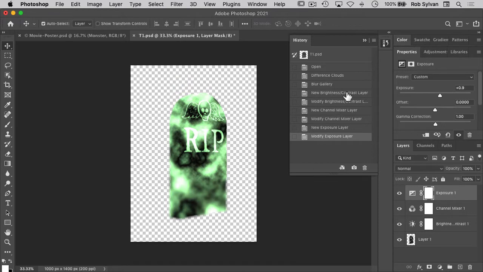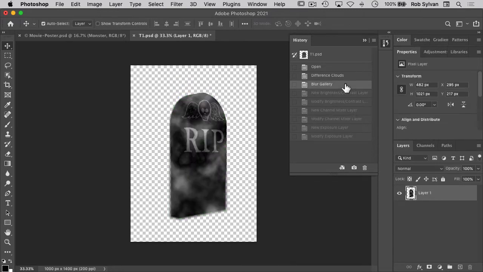Click the Blur Gallery state in the History panel. The states below the selected state are dimmed, and the image has changed. The color is gone, as are the brightness contrast settings. At this point, the Difference Clouds filter has been run, and the iris blur has been applied. Everything else has been removed. There are no adjustment layers listed in the Layers panel.